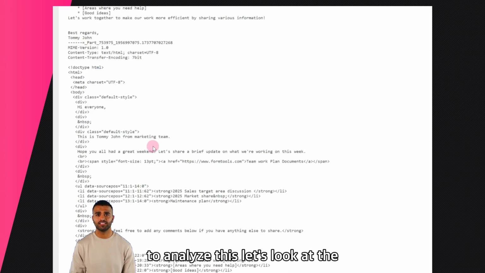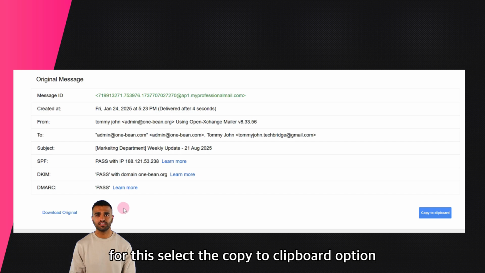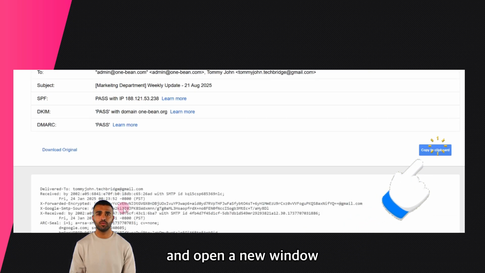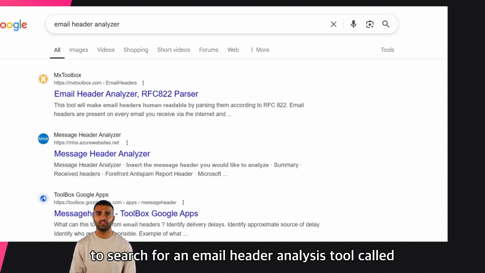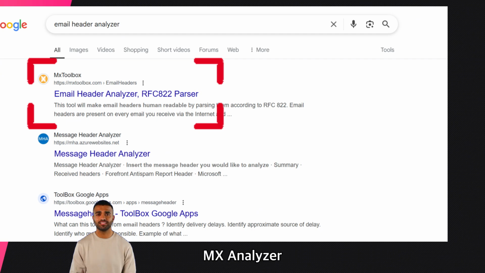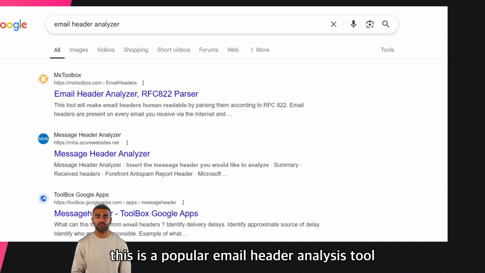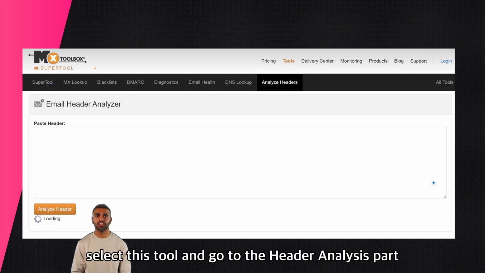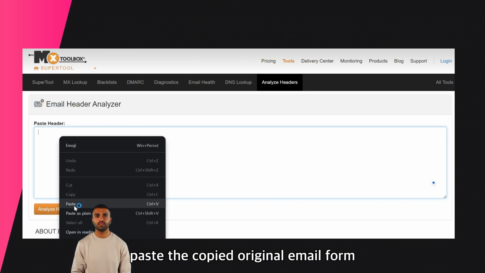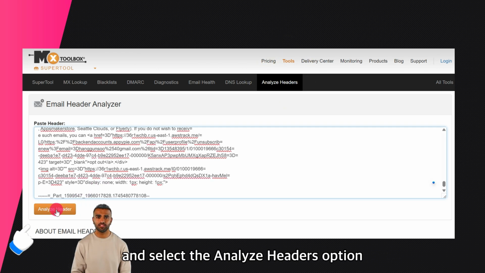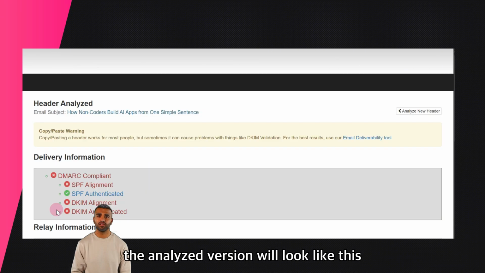To analyze this, let's look at the various tools available on the internet. For this, select the Copy to Clipboard option and open a new window to search for an email header analysis tool called MX Analyzer. This is a popular email header analysis tool. Select this tool and go to the header analysis part, paste the copied original email form, and select the Analyze Headers option. The analyzed version will look like this.